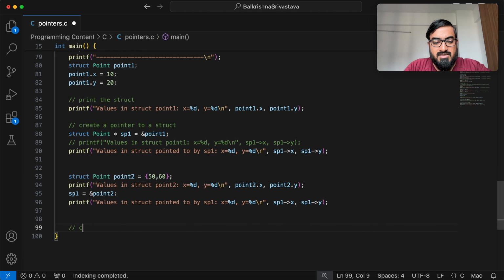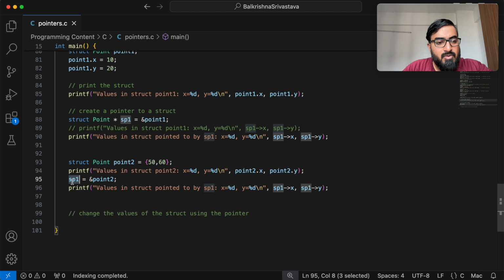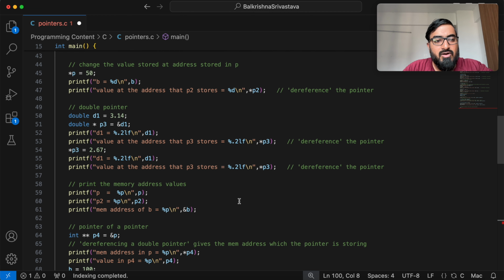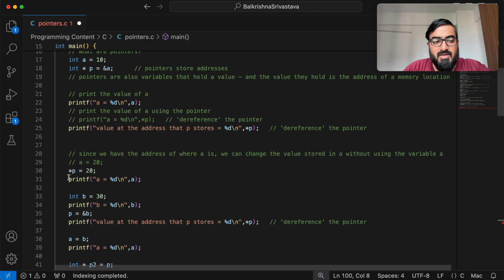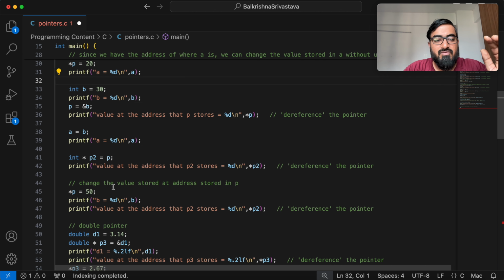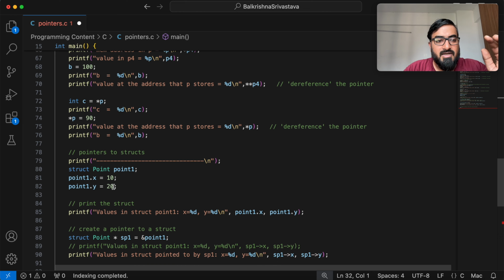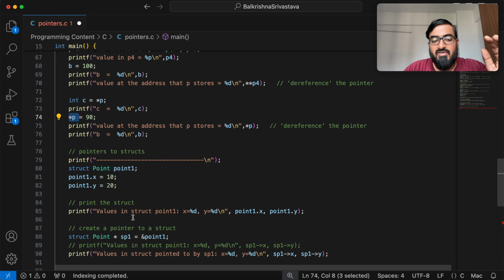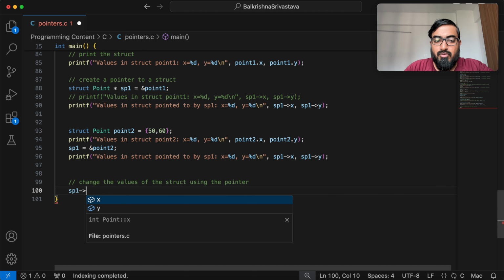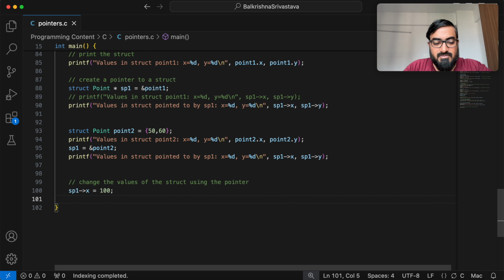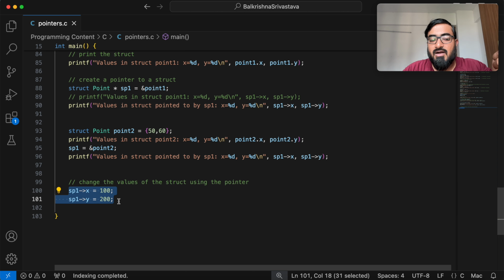Now we change the values of the struct using the pointer. So I will say sp1. Just as, in order to change the value for a pointer, we put the dereference on the left hand side, and to access the value, we put it on the right hand side. To change, we put it on the left hand side. We can do the same thing with struct pointers. Put the value of x that you want to change on the left hand side and give it some value, say maybe 100. And then we say sp1.y is 200. So variables in the struct pointed to by sp1, x becomes 100, y becomes 200.